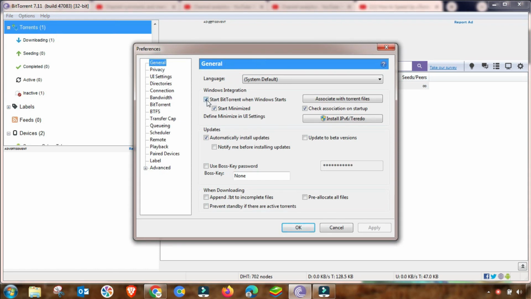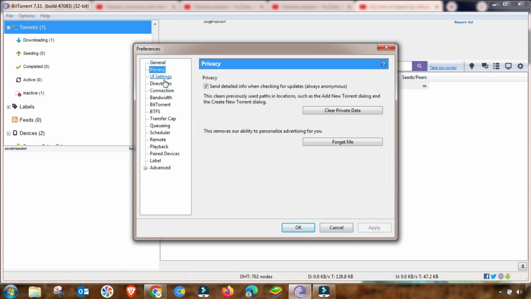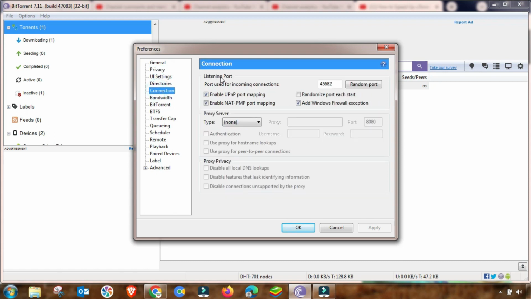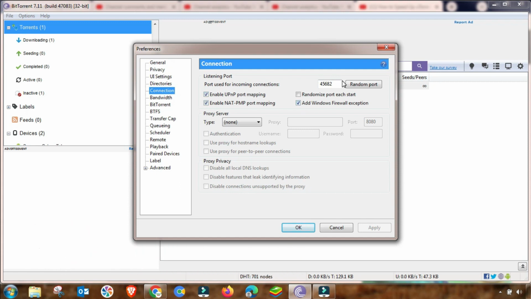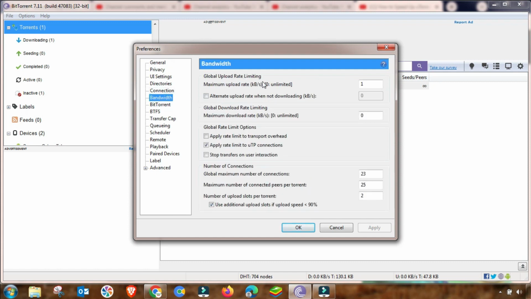So I am starting from General. There is not too much to set here, but you do have to check these checkboxes, then apply and OK. I have already done this, so I will go to the next step. This is Privacy, which is not important, but in the Connection settings, this is one of the most important settings. You have to check all these checkboxes, and this is one of the most important ports that you have to use. As I click here, first of all I will copy it, and then Random. As you can see, the port is changed, but I will use this port again because it is an important port and the speed will be highly increased.